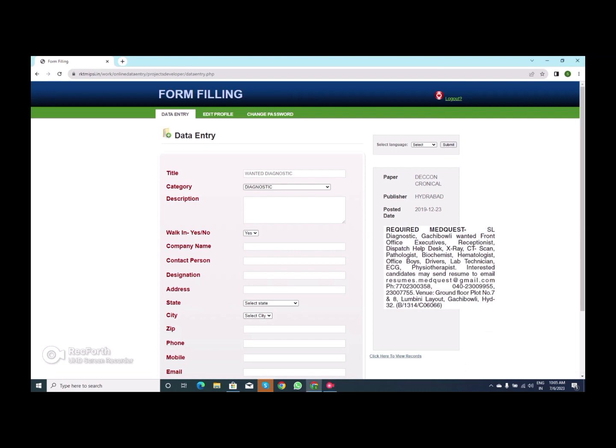Then in the category we have to choose diagnostic. Then moving to the next one, the description will be "Wanted Diagnostic. Looking for a qualification, MR diagnostic, which qualified degree will be BSc, DMLT, MLT." Walk-in will be no. Company name will be nil. Contact person also nil. Designation is nil.